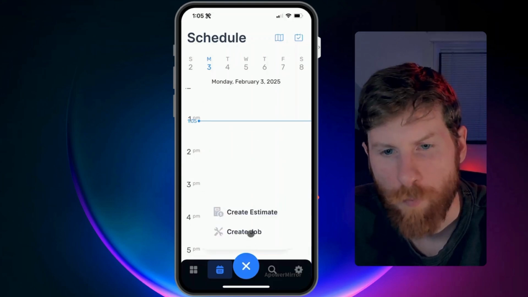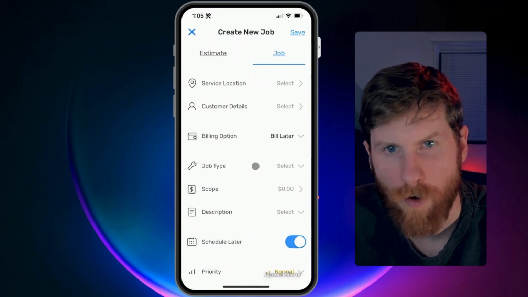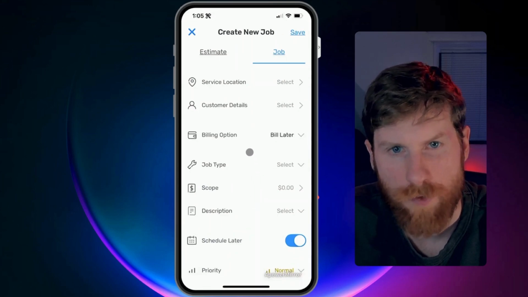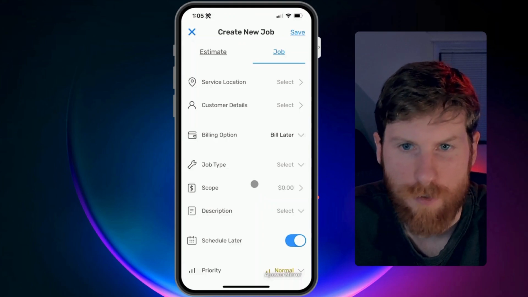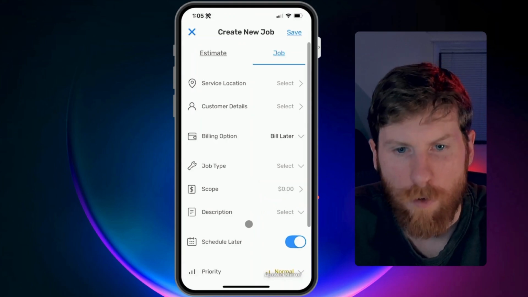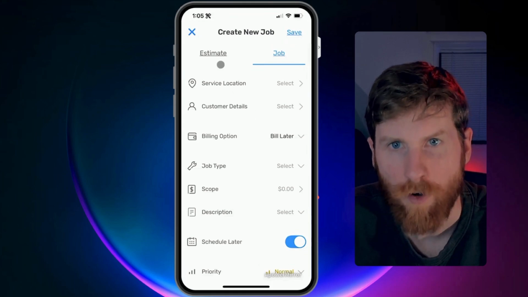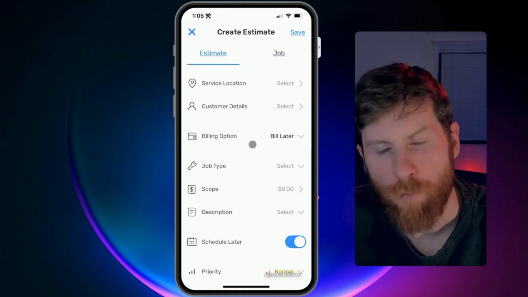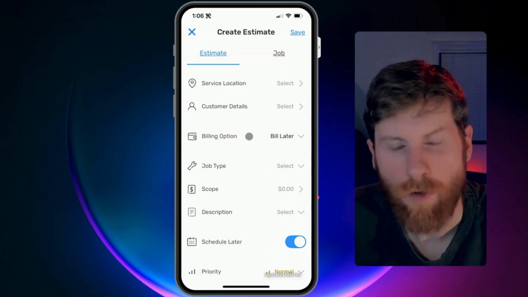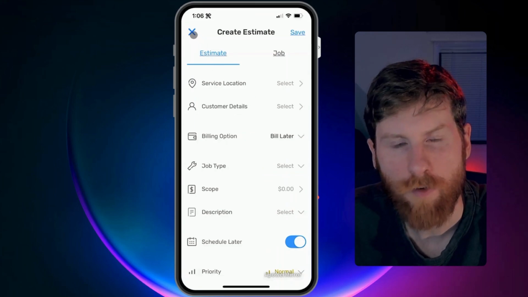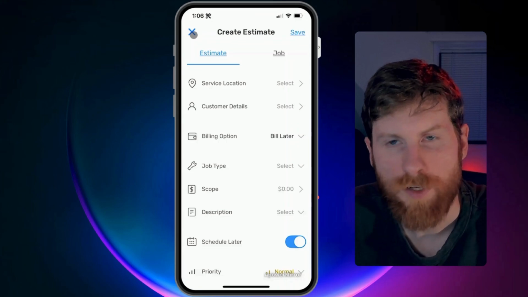Then we can create a job or create an estimate and walk through the various options here. Service location, customer details, billing options, job type, scope, description. You can schedule it later and we can assign priorities to it. But in reviewing the pricing, it looks like on the bronze plan, you cannot create an estimate in the field. You'd have to jump up to the next pricing tier.